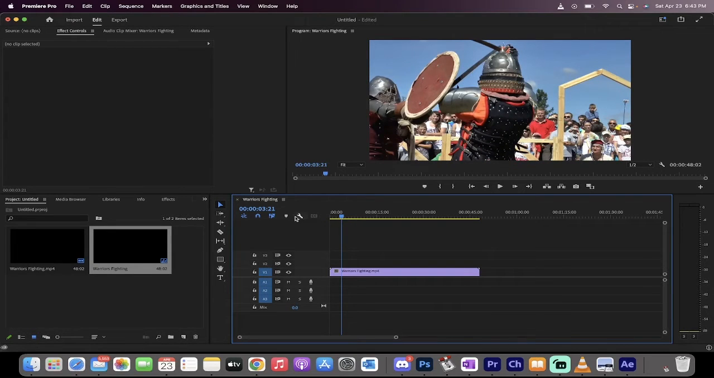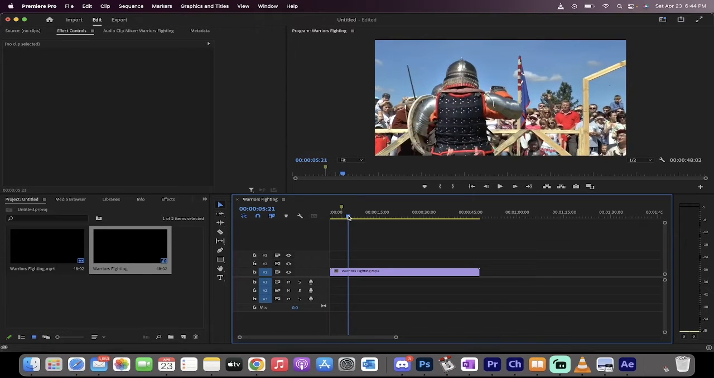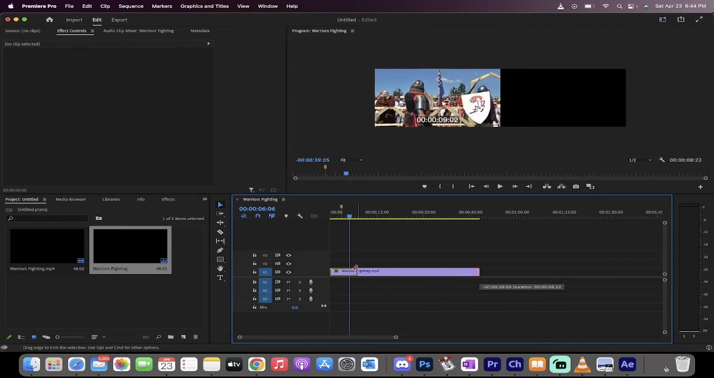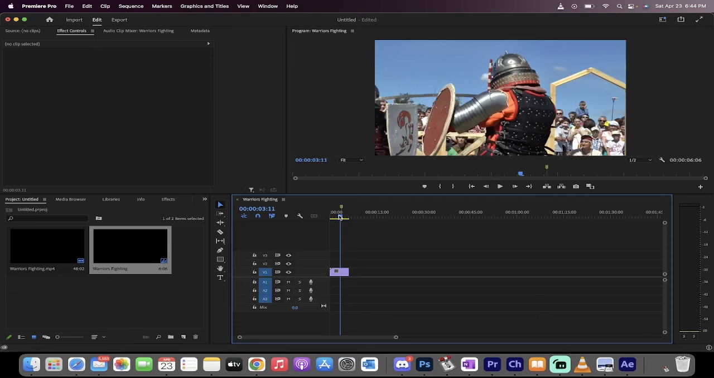So at 3 seconds and 21 frames, this is where I want the blood to spatter or splash off, because that's where the sword comes down. So what I'm going to do first, I'm going to hit M and mark that. That means I've basically created a marker. And then I'm just going to go to about 6 seconds here and go ahead and reduce the size of this because I'm just teaching you the technique. So there we go, we've placed the marker.